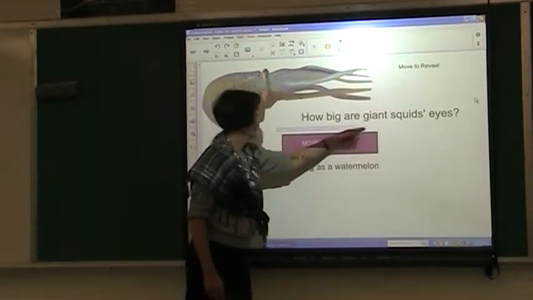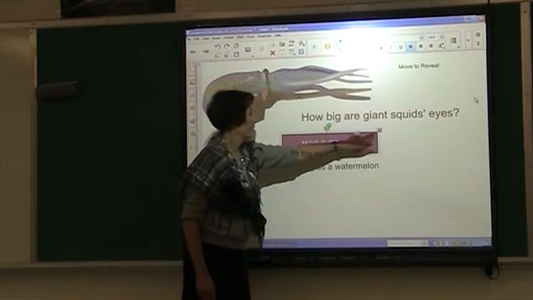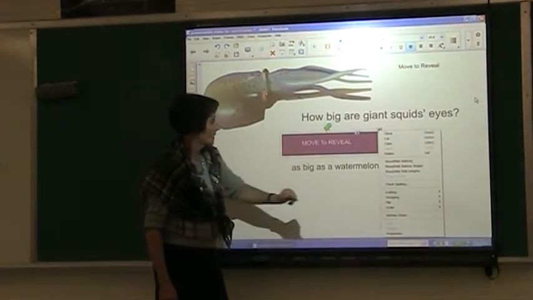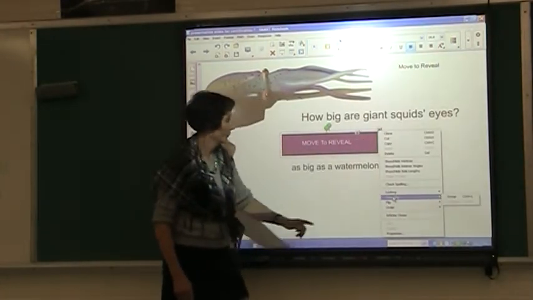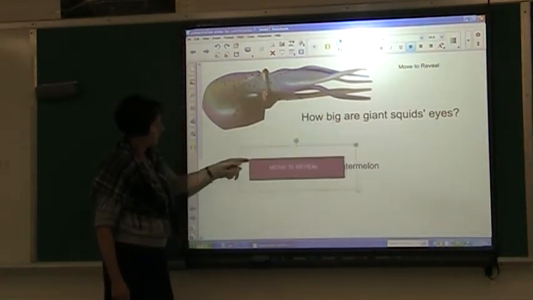So now I need to select both of them using the marquee select this time. Click on my drop-down menu. This time I want to group, so I'm going to click grouping, and we'll group them, and they do move as one.